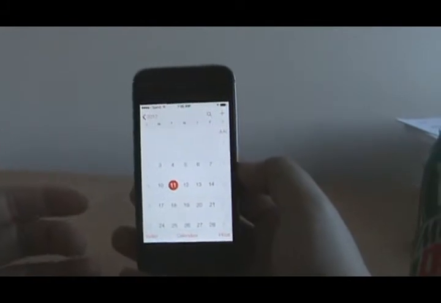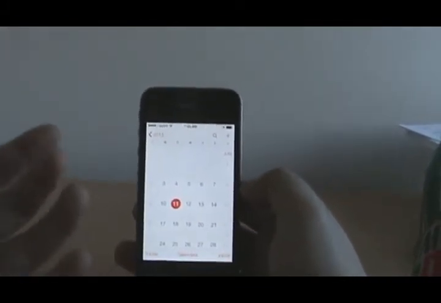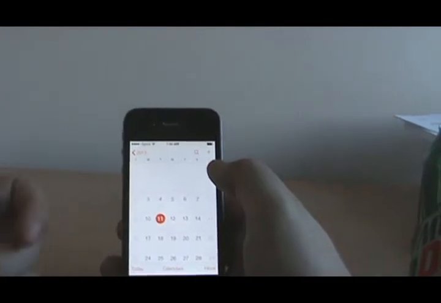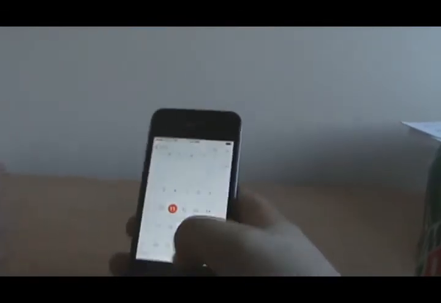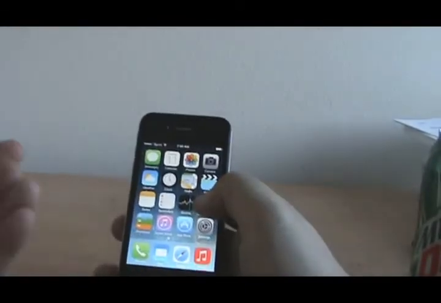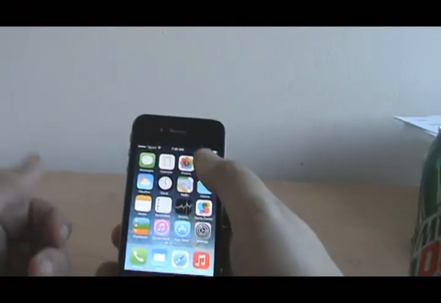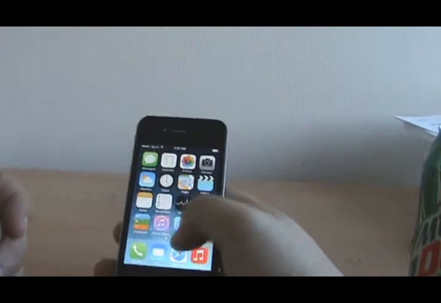Calendar looks very clean. No more leather. No more making it look like a day planner. It now looks very modern, very simple. It's kind of the theme here with iOS 7. It's cleaner. It's simpler.